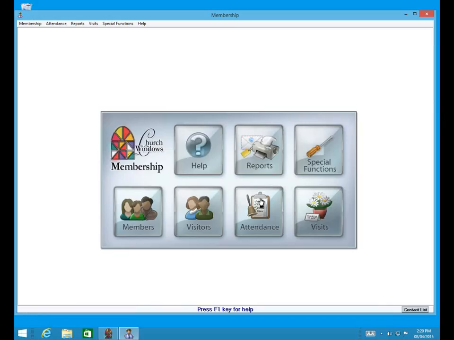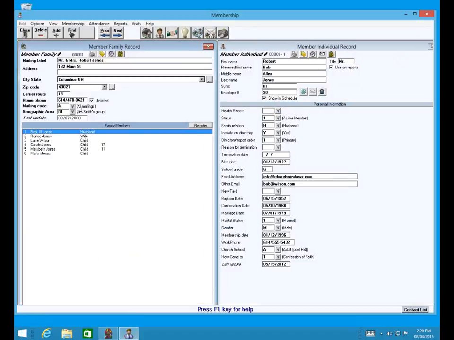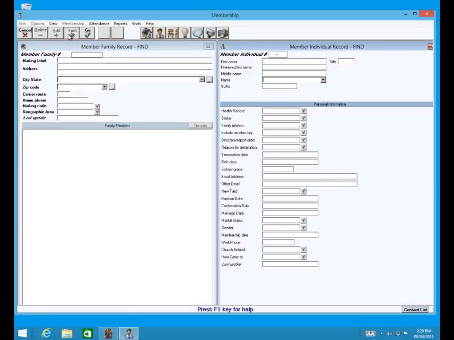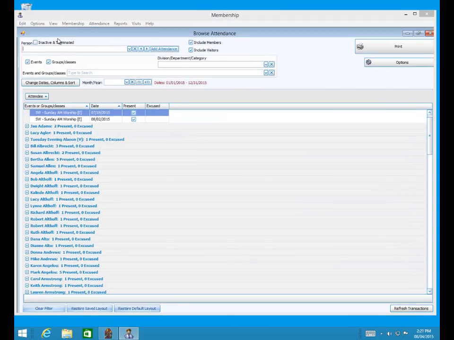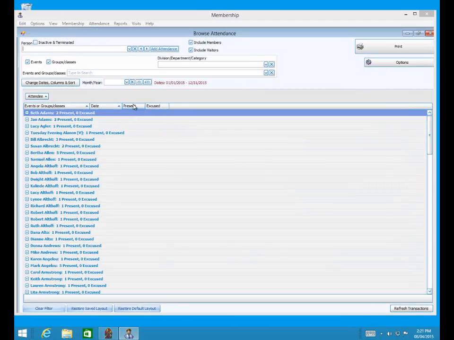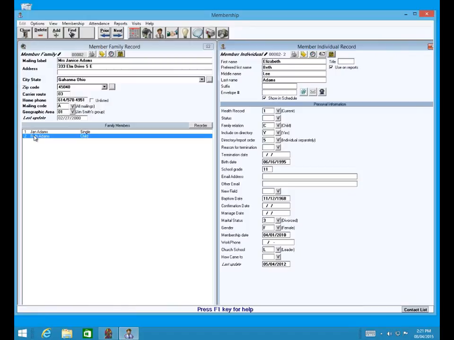If I've entered attendance for Beth Adams, if I go into her record, and at the top, I click on attendance. Notice it doesn't have attendance record anymore. You would go directly to browse attendance to see her attendance. And I wonder if that's a bug because I would have expected it to just show me her attendance.